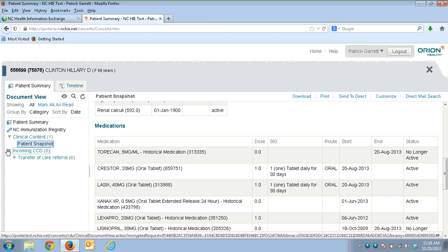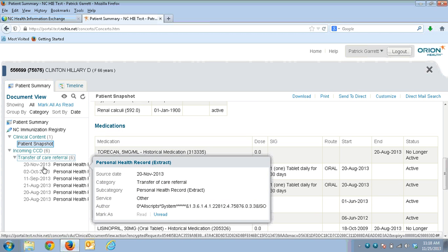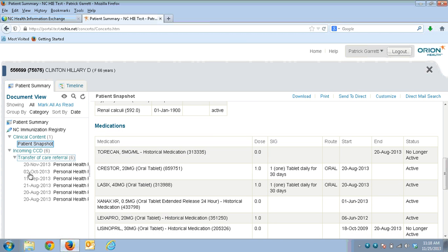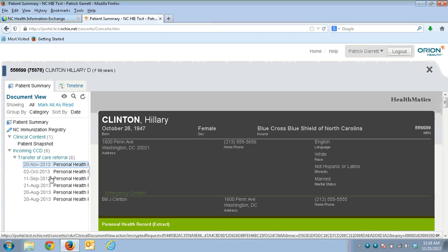Next, we have the incoming CCD. The incoming CCD shows all the encounters that the patient has had with a little bit more detail than what we saw in the patient summary or the patient snapshot. Simply click on the date of the encounter you wish to view. And here we can see we have a little bit more information.